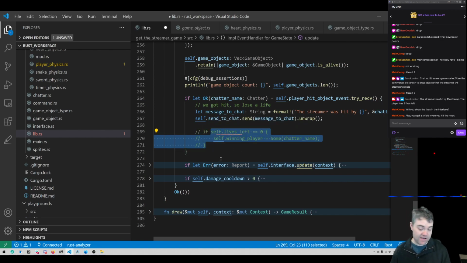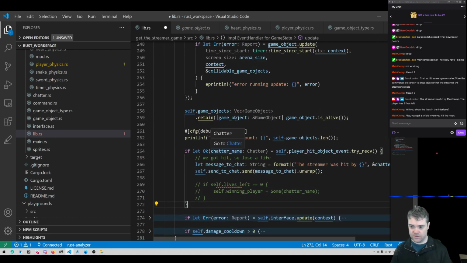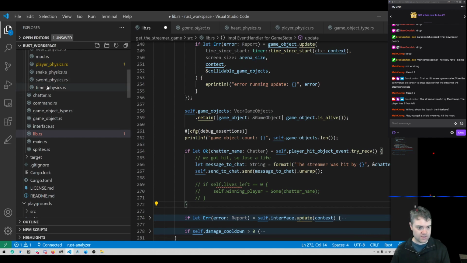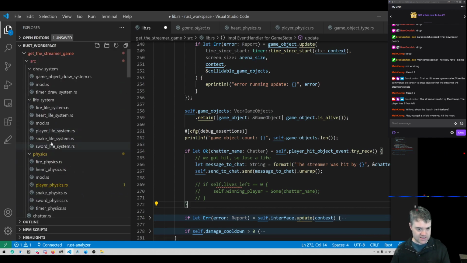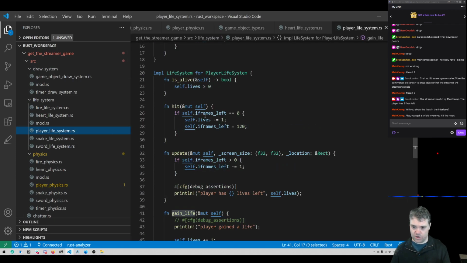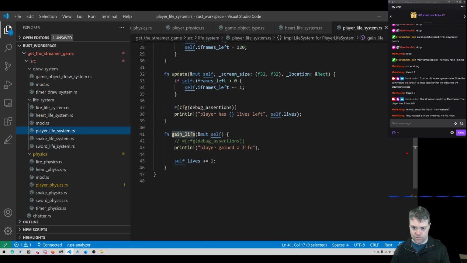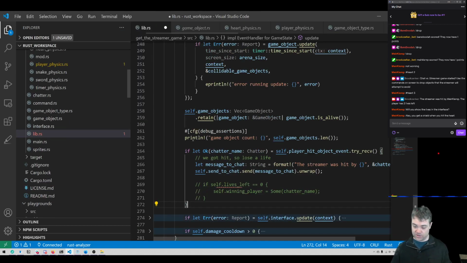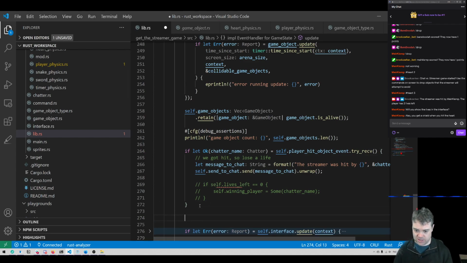Okay, so this means that I can't have a winning player yet. So basically, I need to check through here if the player, because I have a life system here, player life system. We remove this. We have is alive. So if we are removed, if we're no longer in the game objects, we're dead. Like it's over. So we can search the game objects for us.